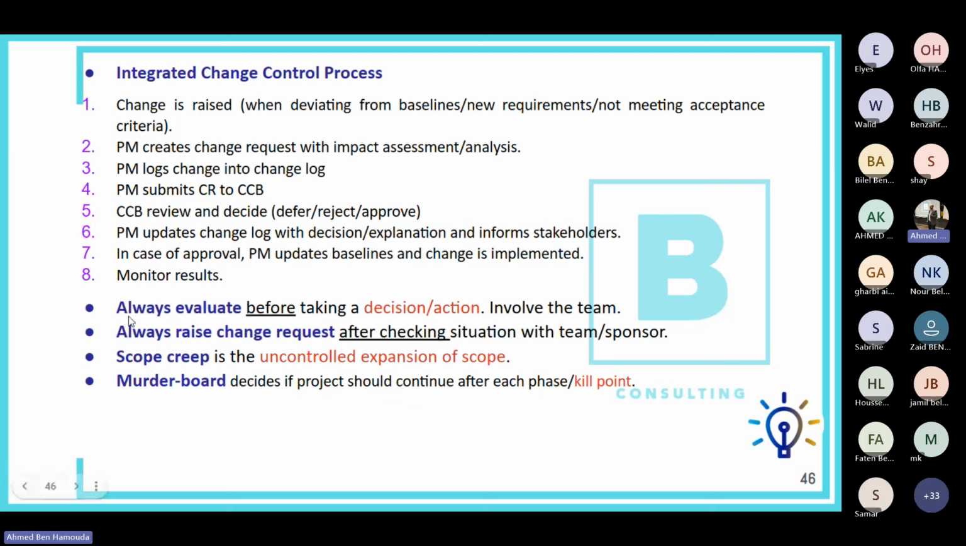Some tips here: always evaluate before taking a decision. So try to evaluate before taking any decision or any action and involve the team. That's favored by PMI. Really, PMI favors this. Before taking a decision, try to see if any of the answers depicts evaluating the situation. Always raise a change request after checking the situation with the team and sponsor.